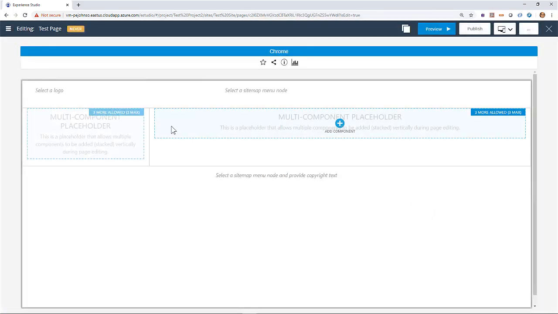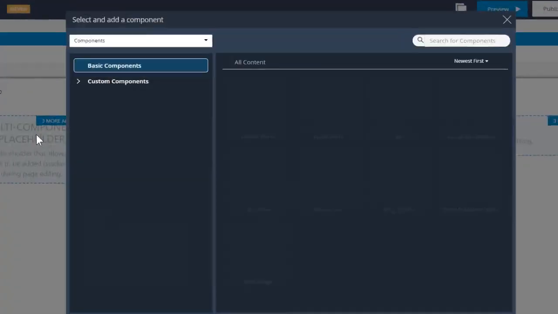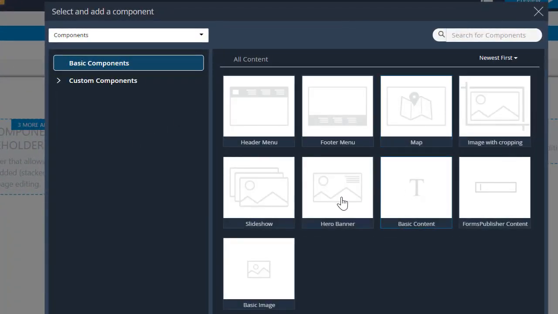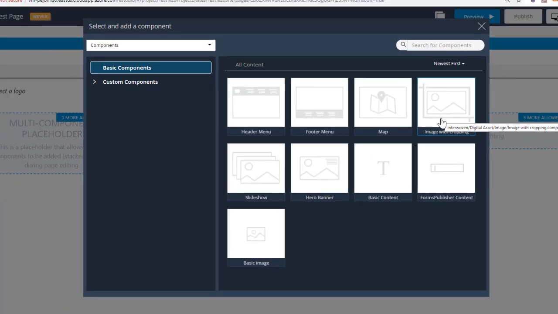Now you are in the edit view of your newly created page from a standard template. You can start your page authoring. You can add a component. Notice all the different components available out of the box.